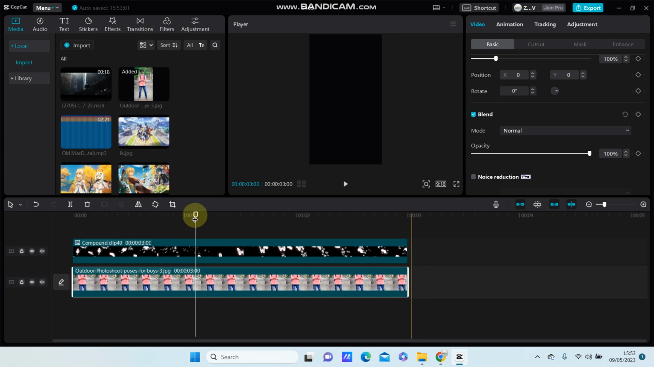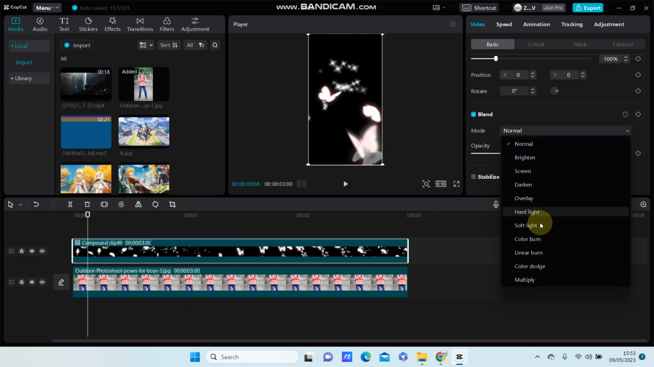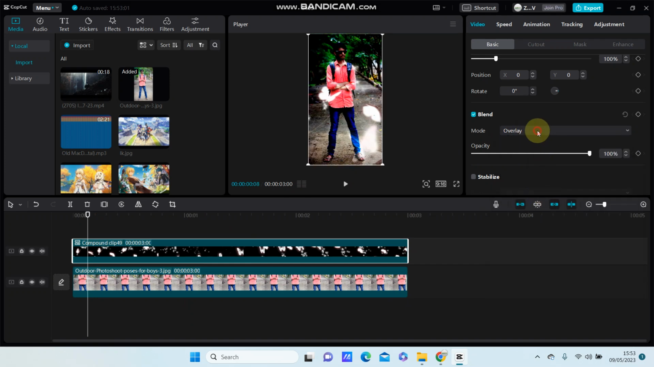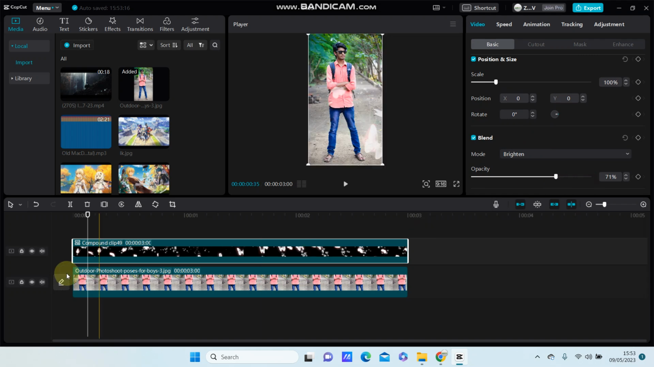Alright, so select the overlay and select the blend mode, right? Then, either screen or overlay. Right, it's going to select, right, then it's for the opacity. So there you go. This is the final effect you have on your video.